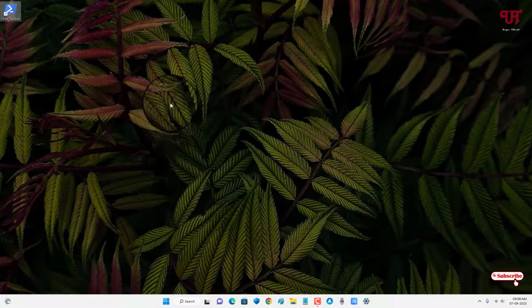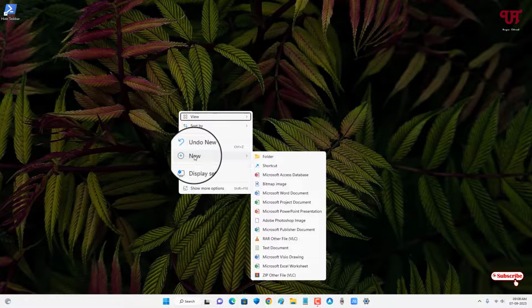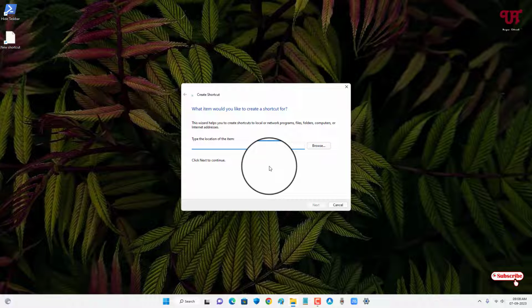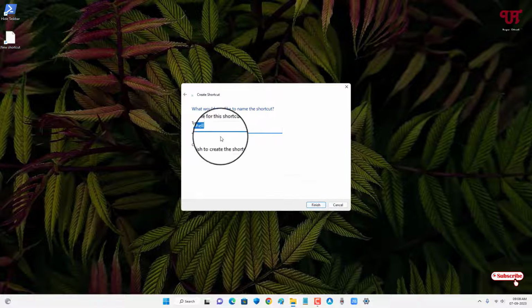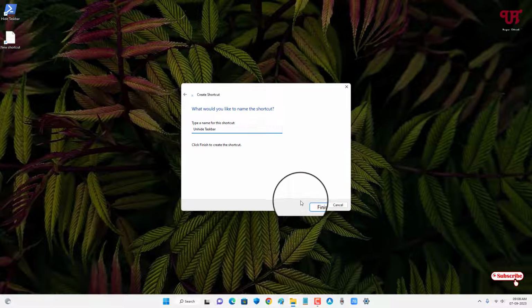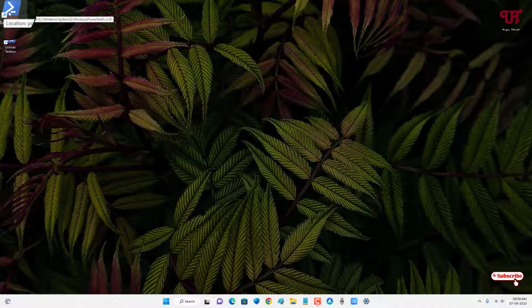Once again copy the unhide taskbar command, and once again right mouse click on the blank area of the desktop screen. Select New, select Shortcut. Now just paste the unhide taskbar command. Click on Next. Now let me give a name here, Unhide Taskbar. Click on Finish.